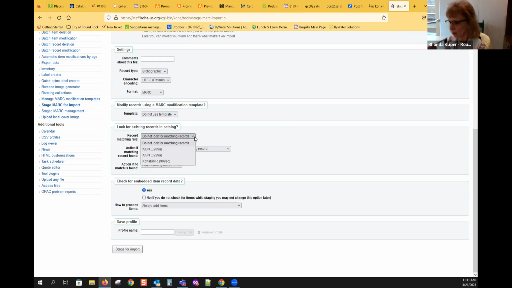So when we're importing something, it's first, do not look for matches. It's like, I don't care what's in this file. I want it in my catalog. Yep. That's right. Yeah, absolutely.